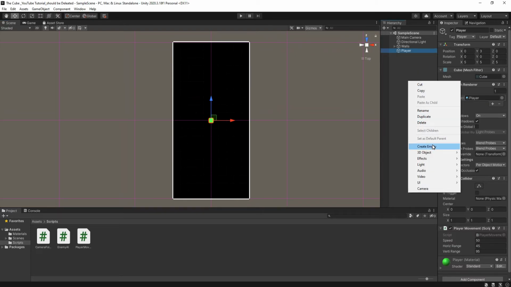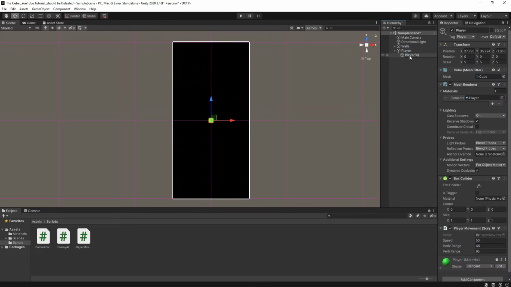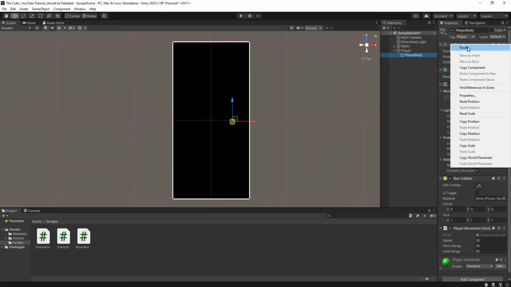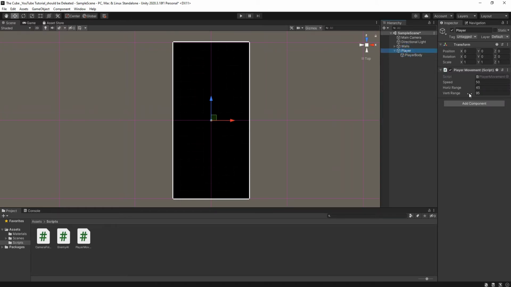Okay, first create an empty game object and name it player, and drag our player in it and change its name to player body. Reset its transform and also for player body transform too. Now drag player movement script on the parent game object and add Rigidbody.